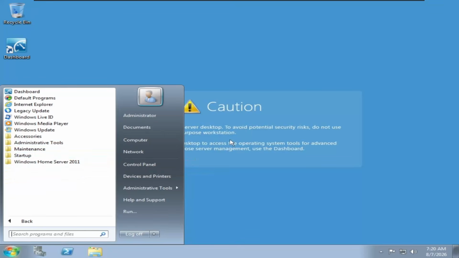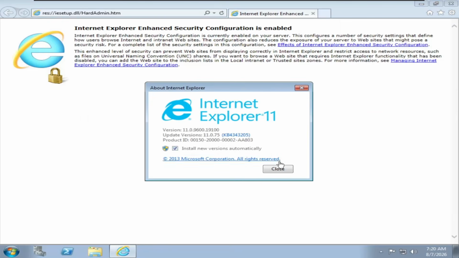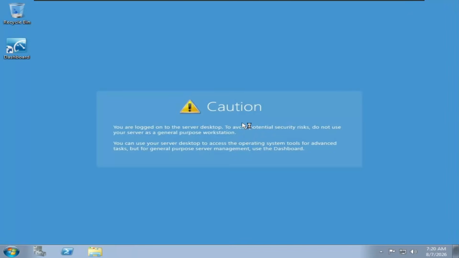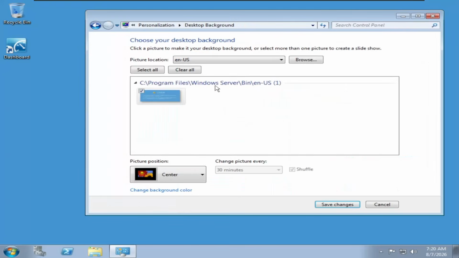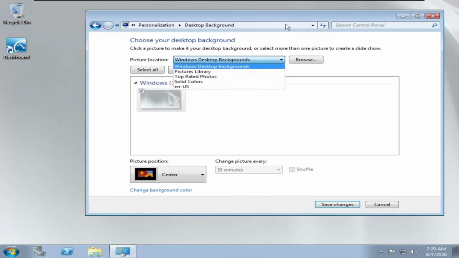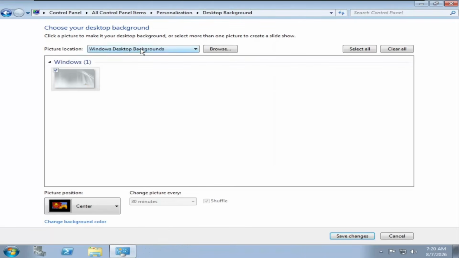This one doesn't have games because this is not a desktop OS. Also, I've updated Internet Explorer to version 11, which here it is, Internet Explorer 11, nothing much. And with the desktop background, I'm gonna say this one doesn't have much. This is the desktop background from its base, which is Windows Server 2008 R2.